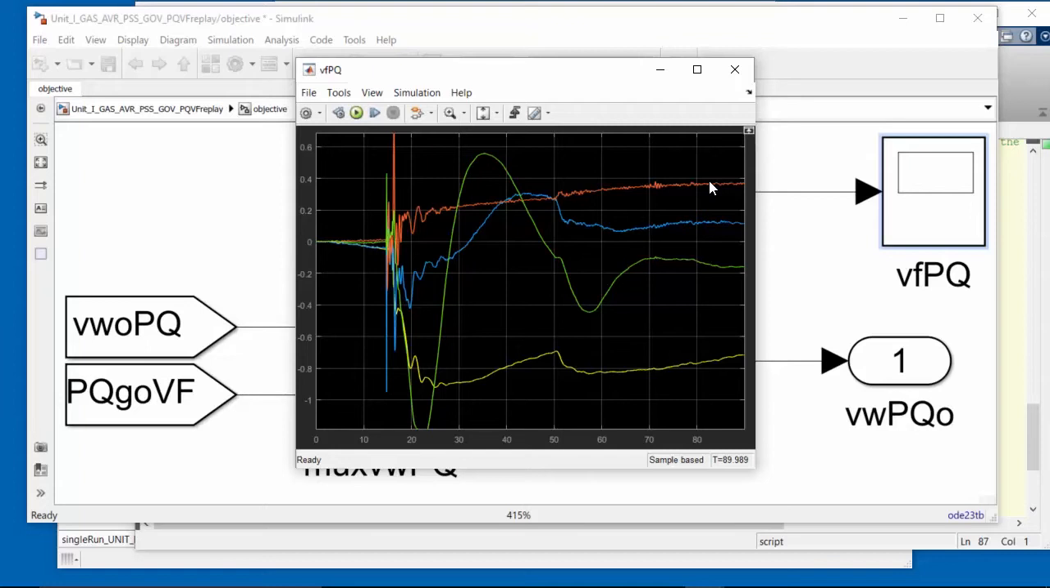These responses are normalized. The objective function is calculated as a sum square error between the measured normalized responses, which are not shown in this particular plot, and the simulated normalized responses. We'll see this comparison in more detail once the parameter estimation is started.